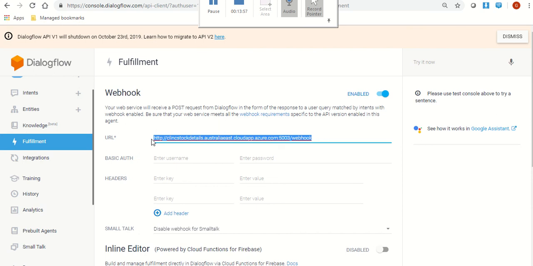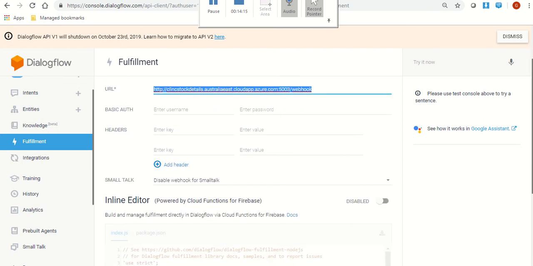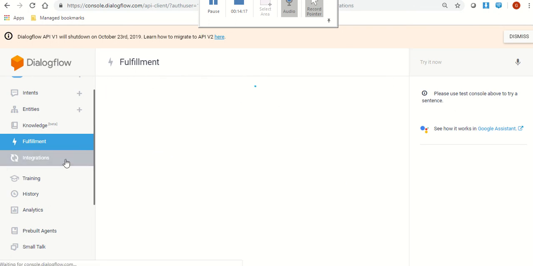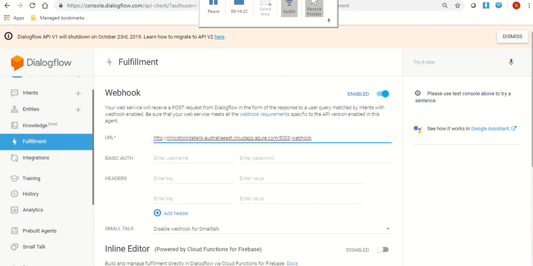For that, we are using a Python code. The Python code which will connect to the database has been hosted as a webhook in Azure VM using Flask. In one of the other videos, I'll explain about the backend things. Here we are focusing mainly on Dialogflow. This is all about the fulfillment part.